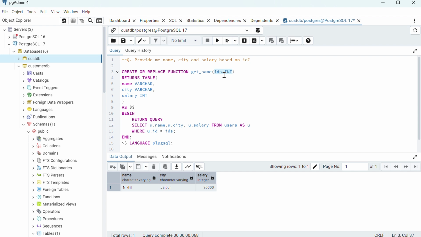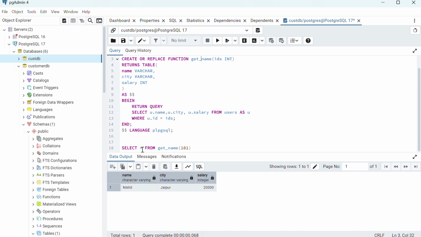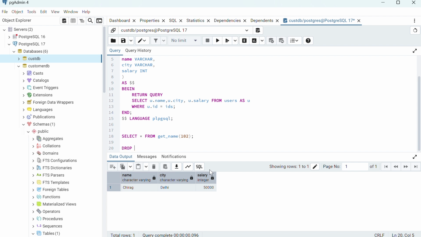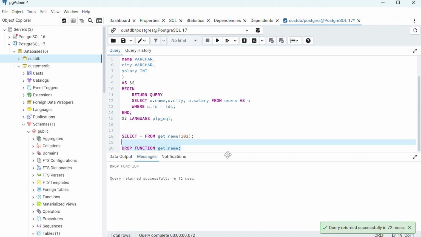My function name is get name. So what I'm doing here: select everything from get name where id is equal to, now if I type here 102, then you can see the result. It's working, it's finally working. If you want to drop it, then you just type drop function, and what is the function name? Get name. F5. The drop function query returned successfully.